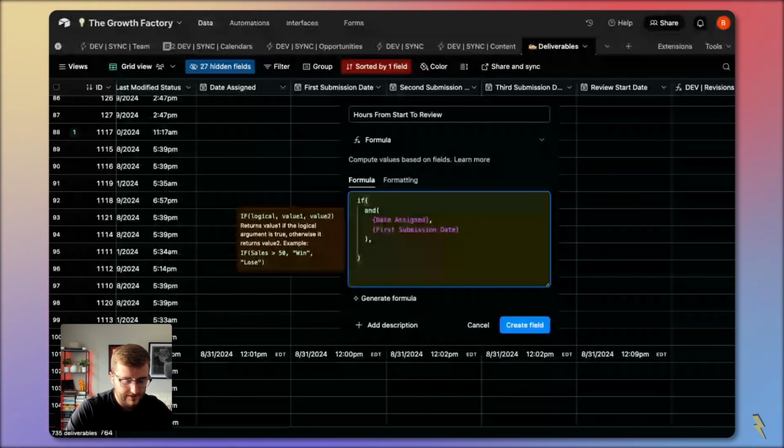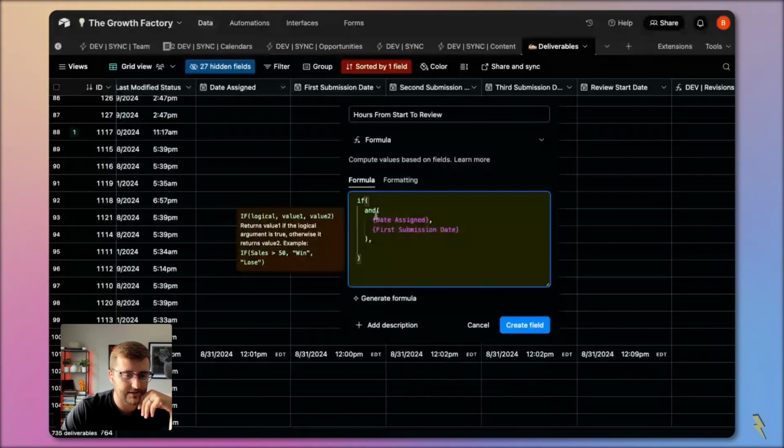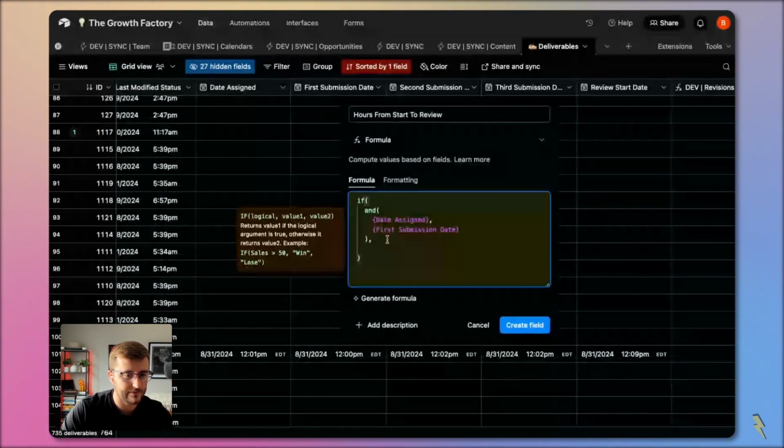I could have that wrong, but I think I might have some duplicative fields in here, which is what I was saying earlier. So if you just reference it like this, the way that Airtable, that I pretend Airtable reads this, and this is actually the way it works, is it says if date assigned exists, so it's filled in. If the date's filled in this date assigned field, then it's going to work. And then our other thing is first submission date. And if this is filled in, then it will return true.